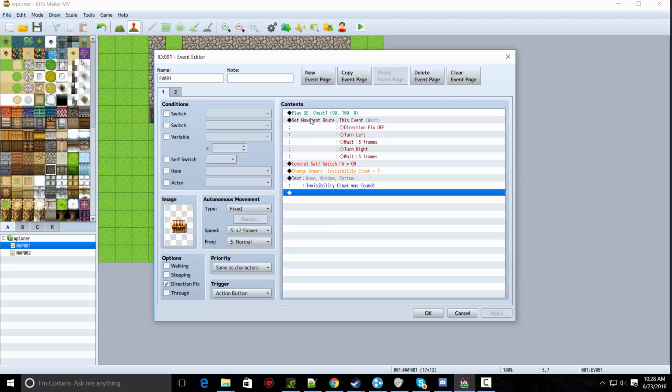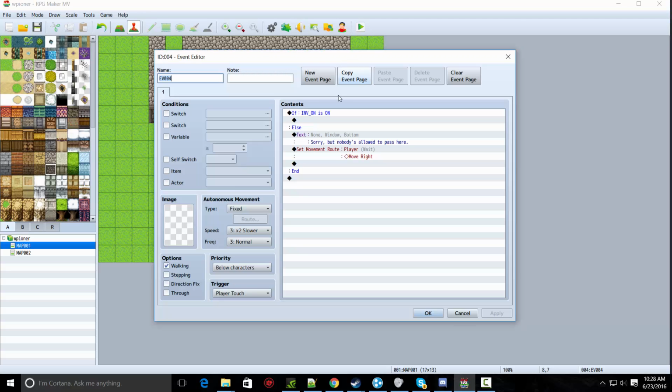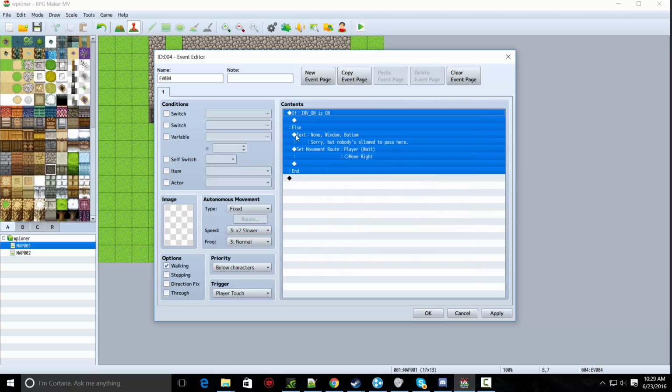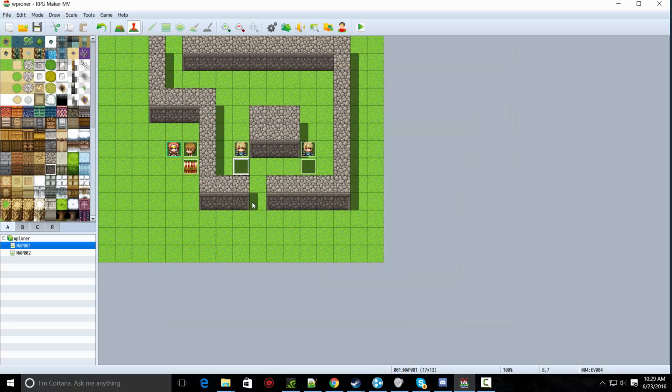Anyway, then you want to give an item. You want to make sure that the player has the item. To check if you are invisible or not during an event, you would do a conditional branch to check if INV is on, and you would create an else branch. So if it's on, it does nothing. If it's off, it tells you you can't pass here. This event here acts as this guy's sight. By doing that, you can accomplish the Invisibility Cloak item.